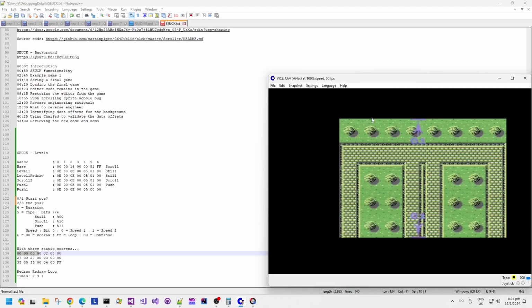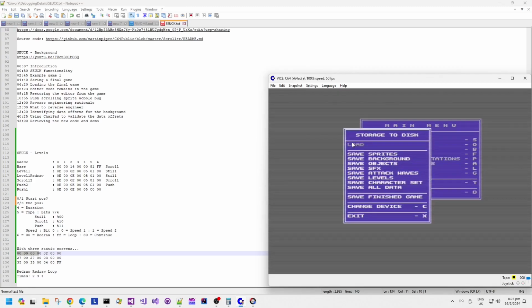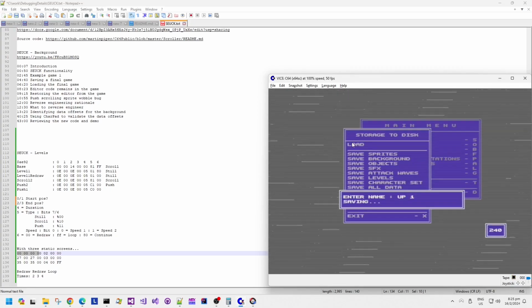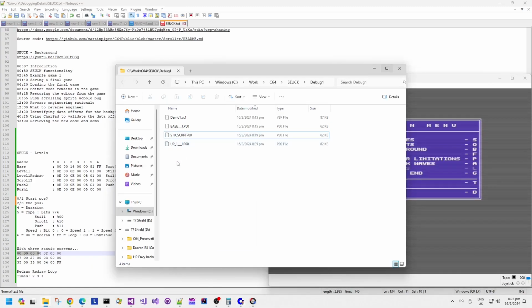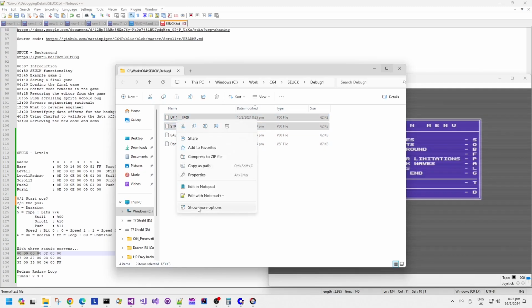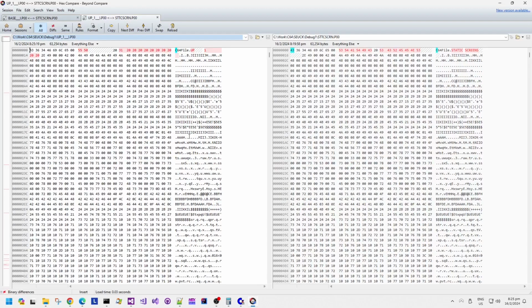But we can double check that just by scrolling the first level still screen, the static screen, up 1 block. That's what we did there, and we can save that all data as up 1 block. Basically just shift the screen up 1 block. Then if we have a look at the differences between those 2 files, the still screen and the up 1 block still screen, let's just do a double check on that.